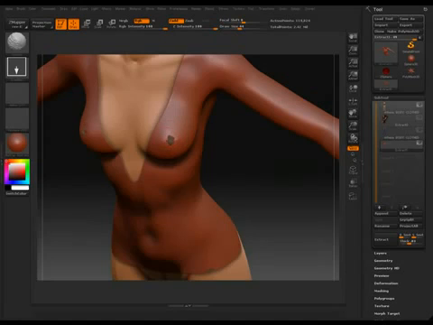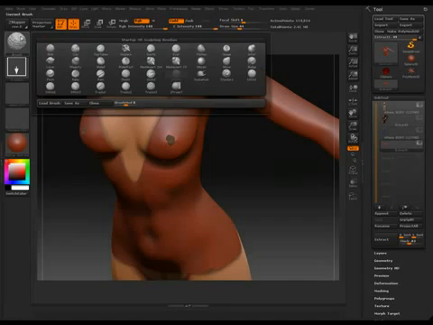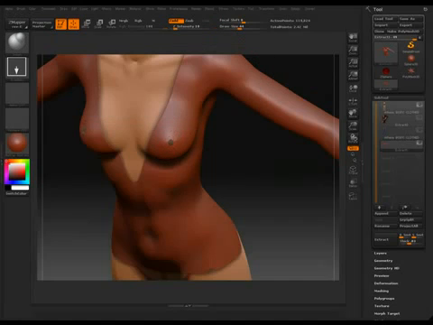Okay, so you don't want that either, so we're going to smooth that out. Go to the inflate brush.